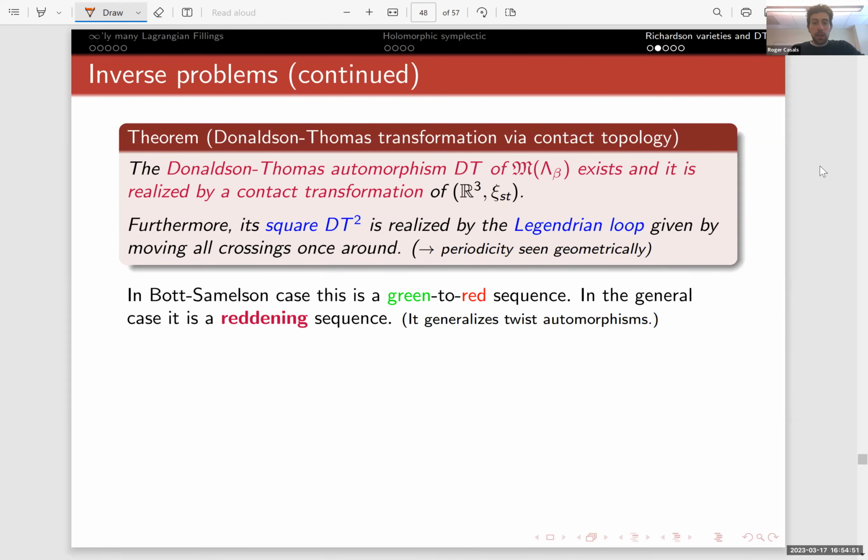Okay, going over the cases, in the Bott-Samelson case, this is actually a green-to-red sequence. In the braid varieties case, you cannot find that. It's just a reddening sequence. But again, by the combinatorial criterion of Keller, that is enough to conclude that something is a Donaldson-Thomas transformation. Now, great. Okay, so there's a special transformation that some people care about. It counts some invariant somewhere if you package it the right way. What else can you say?